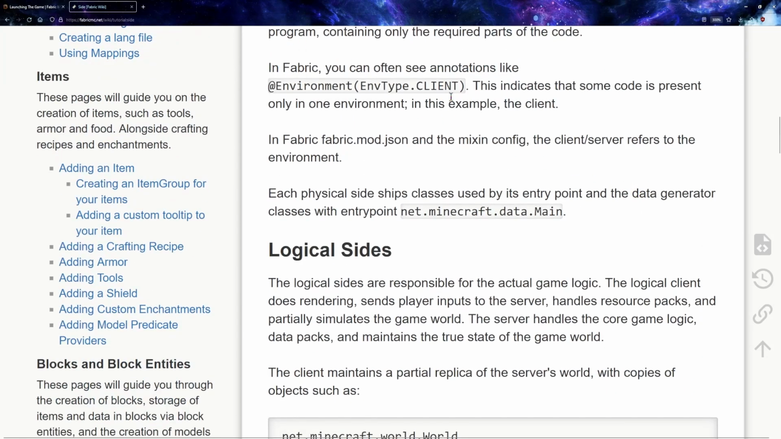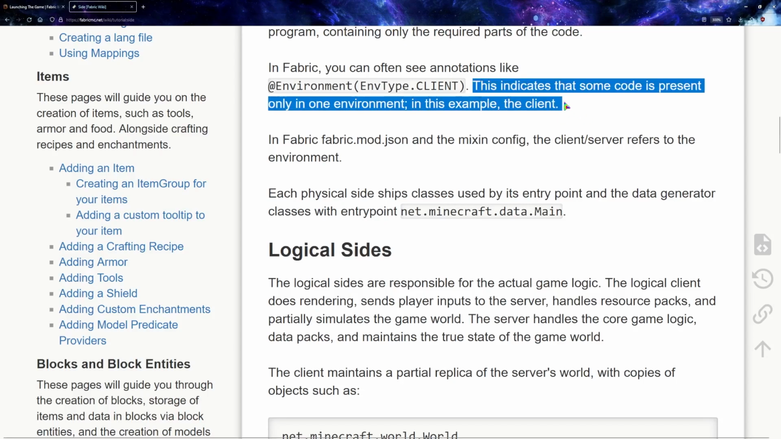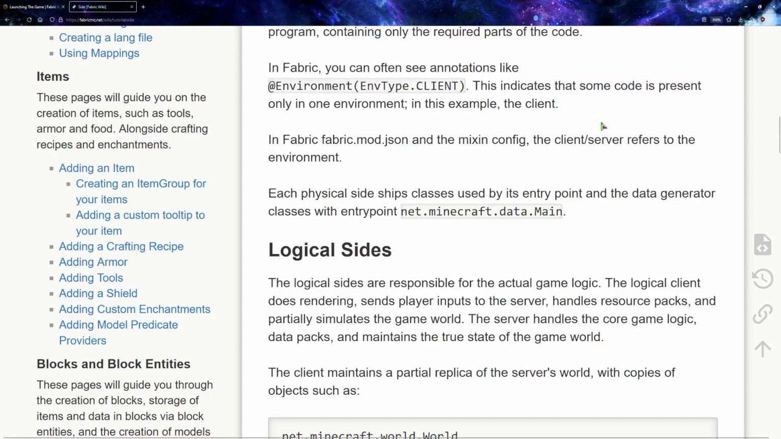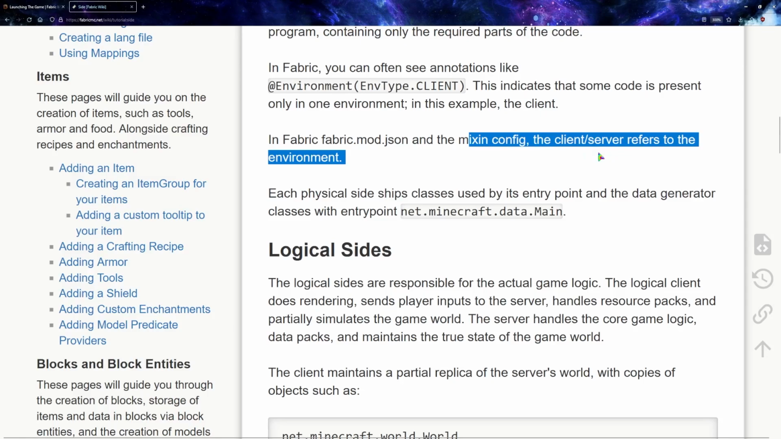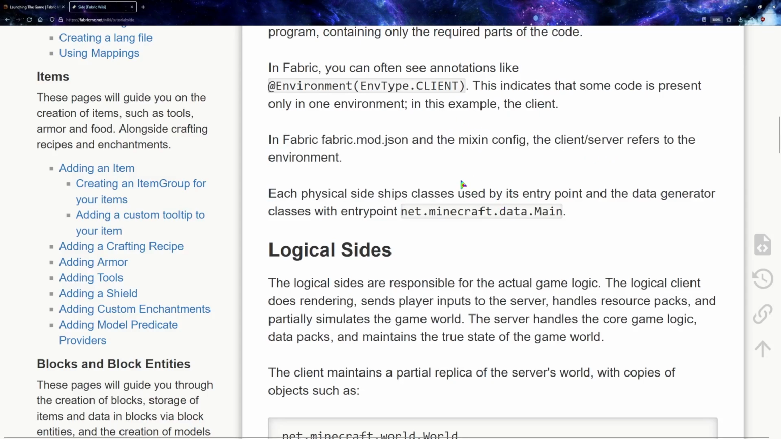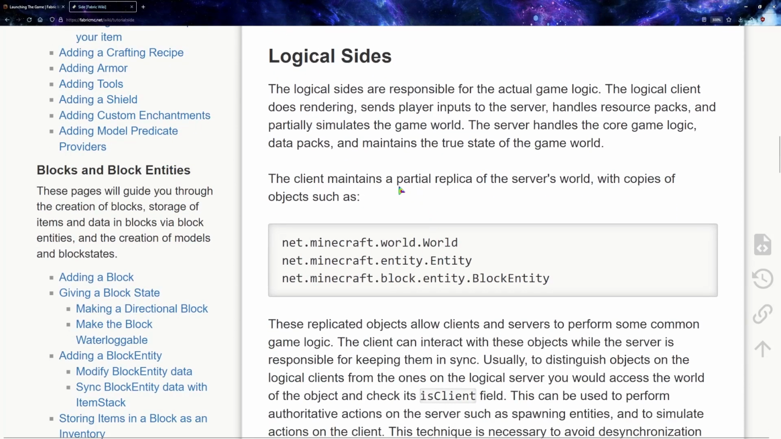In Fabric, you can often see annotations like @Environment, EnvType.CLIENT. Okay, I get it. It indicates that some code is present only in one environment, in this example, the client. In fabric.mod.json and the mixin config, client and server refer to the environment. Fine. Each physical site ships classes used by its entry point and the data generator classes with entry point net.minecraft.data.Main.